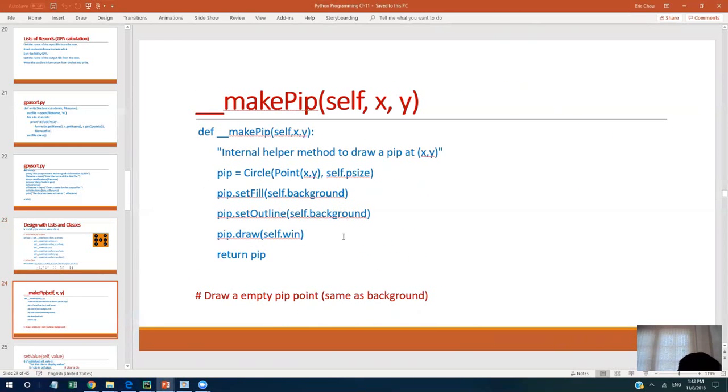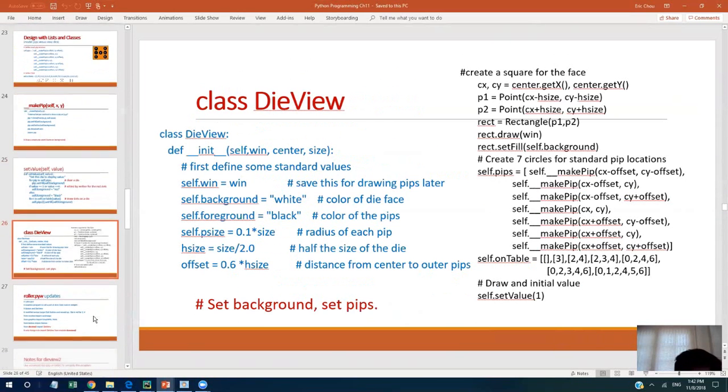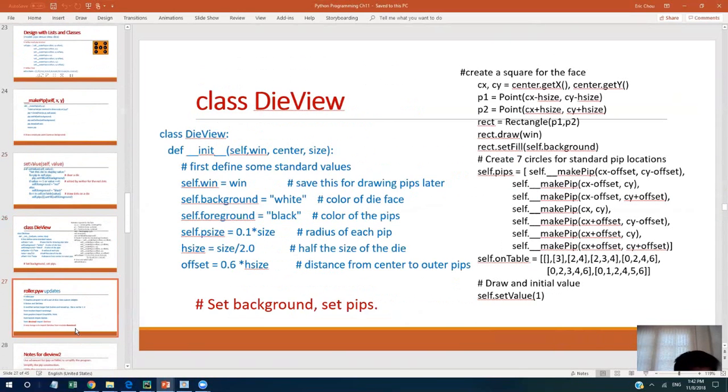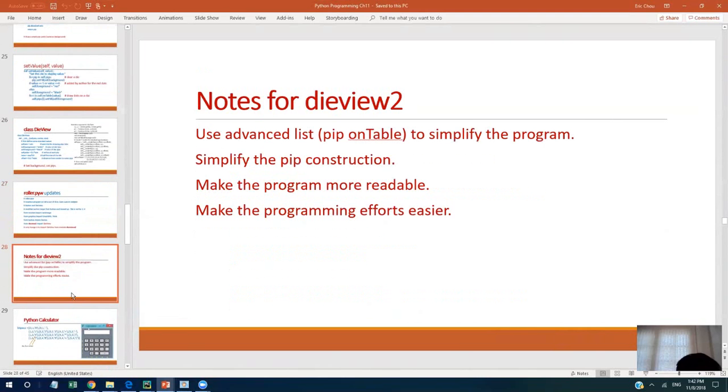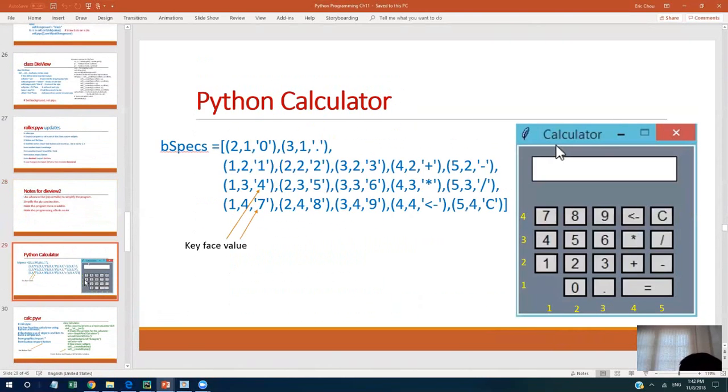Okay, so there's a make peep to cloud some peep. So this portion is fine. We finish this. So the next one is actually the calculator project. For the calculator project, I want to draw something like this.